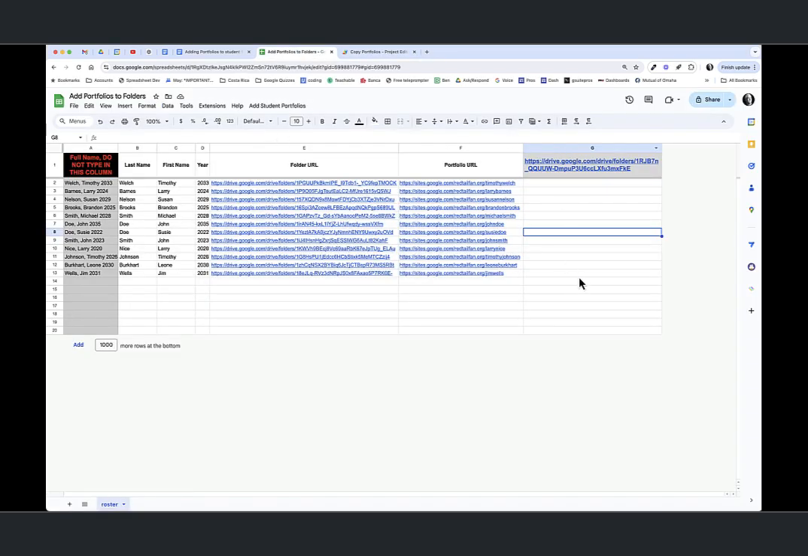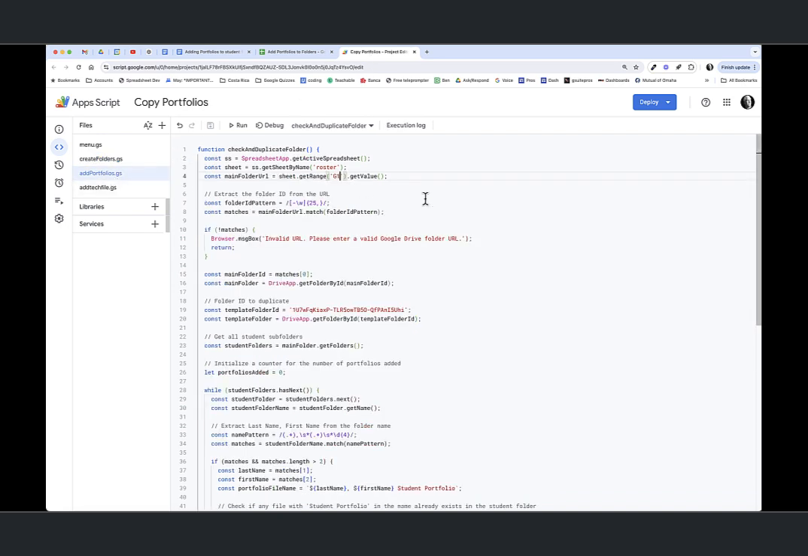So the next function under our menu is to check and add portfolios. Let's see how that works. Let's look at our add portfolio script. So first of all, we're getting from the roster sheet our range G1, and then we need to get the folder ID because we're getting the folder URL. So we're using this script here to get the main folder URL, and using this regular expression, we're getting the ID extracted from the URL.